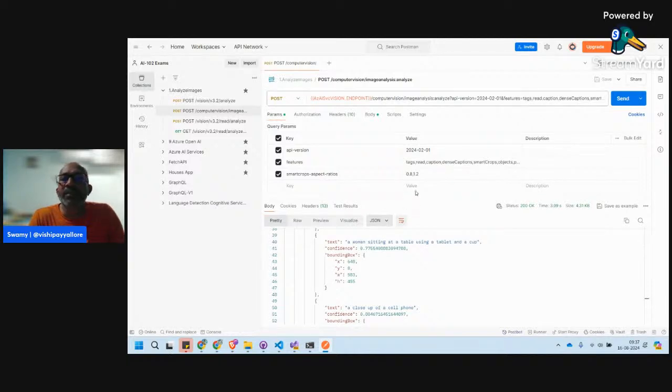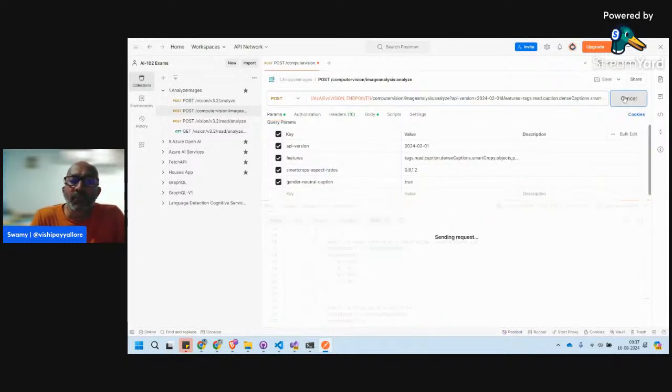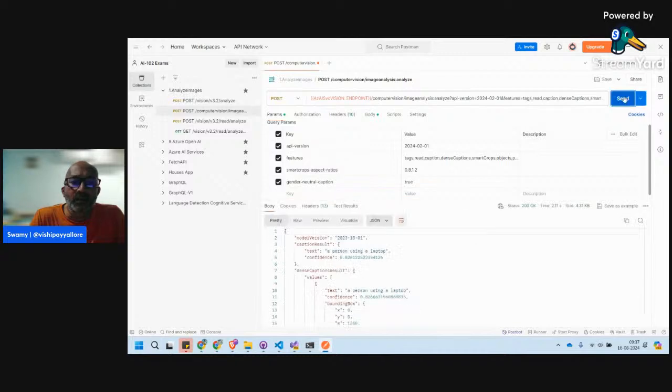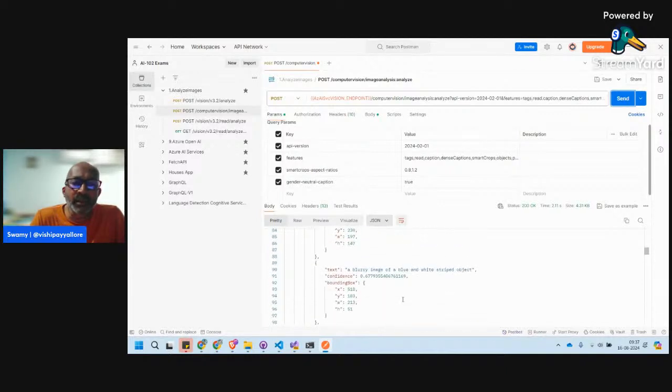So let me try this. I never tried it, so I'm a little curious. Gender neutral caption to true. So let's see: a person using a laptop, a person typing on a laptop, person holding a cup, person sitting on the table, close-ups, blurry picture. So here we're not seeing the word woman or man.